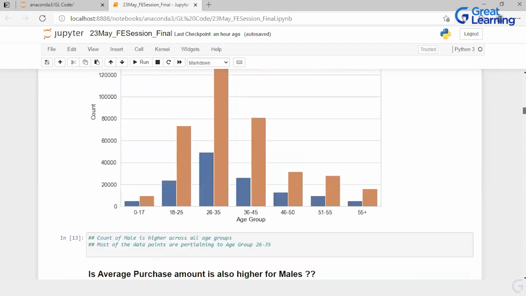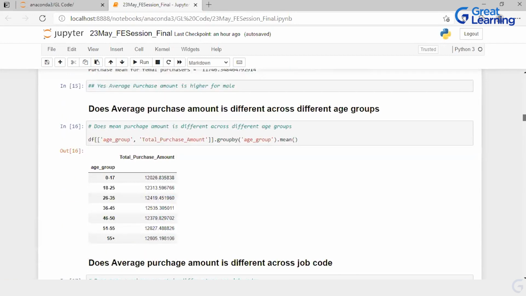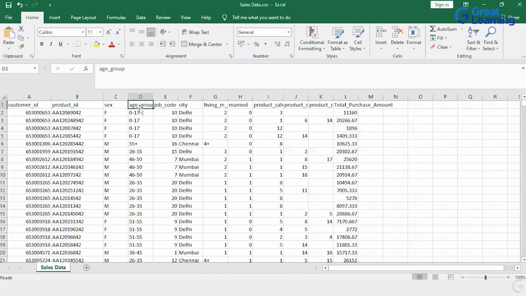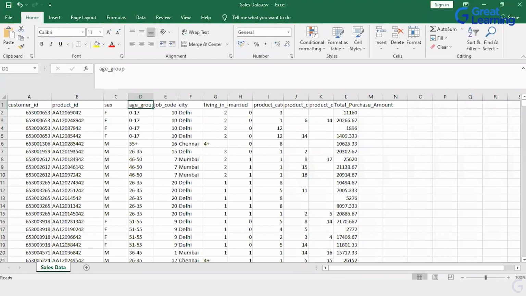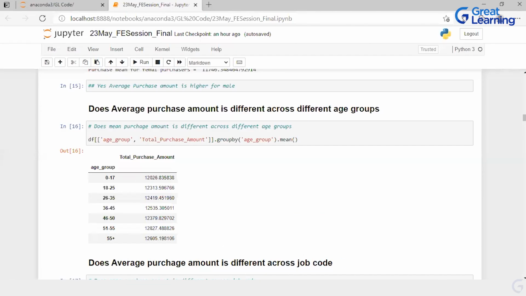So after this, the first conclusion which I had was that for 26 to 35, I have a lot of records available. Now, I need to find out, is the average purchase amount also high? Why am I doing so much analysis on that? Because I really want to find out, are these variables, age and sex, giving me some information so that I can generate some new variables from there, right?